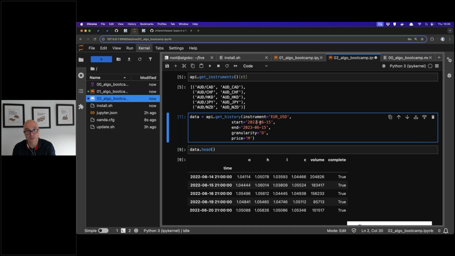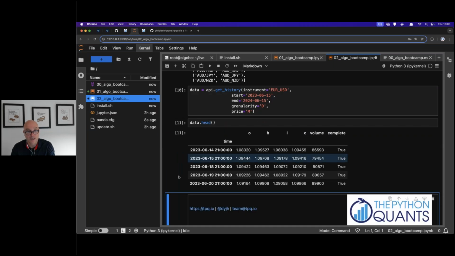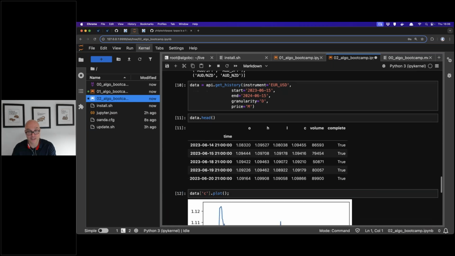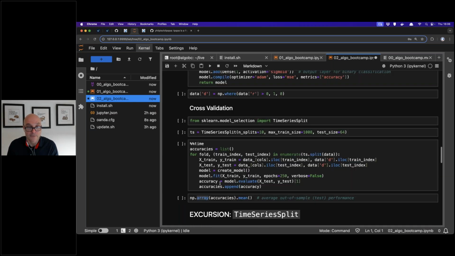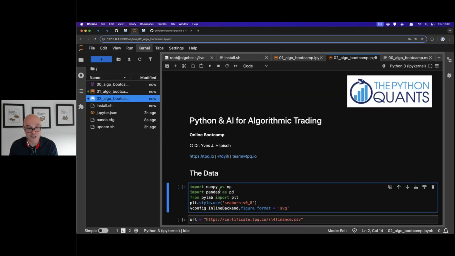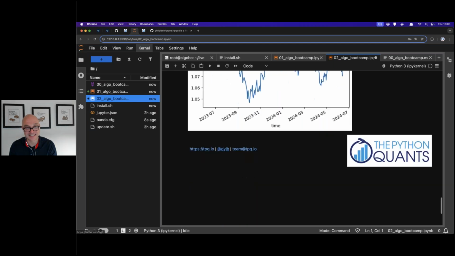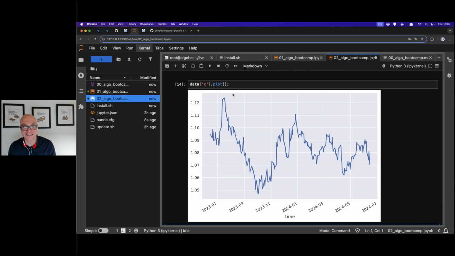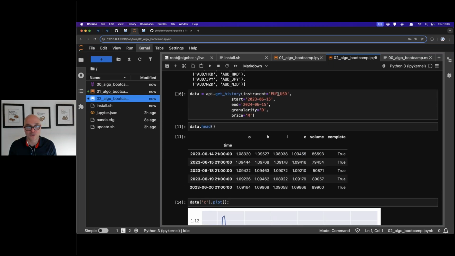Let's maybe go 23 to 24, a little bit more recent. Happening the same thing. Data. Let's say we go with the close prices. Plot. Or we can plot here the data. If you want to have this a bit nicer, we just need to execute the first cell, and then it looks as the other charts that we have seen before. I would say much nicer, right? So this is end of day data for euro, US dollar.